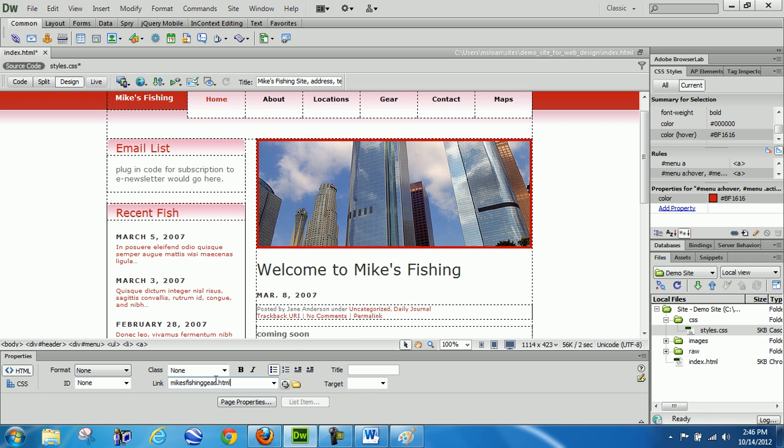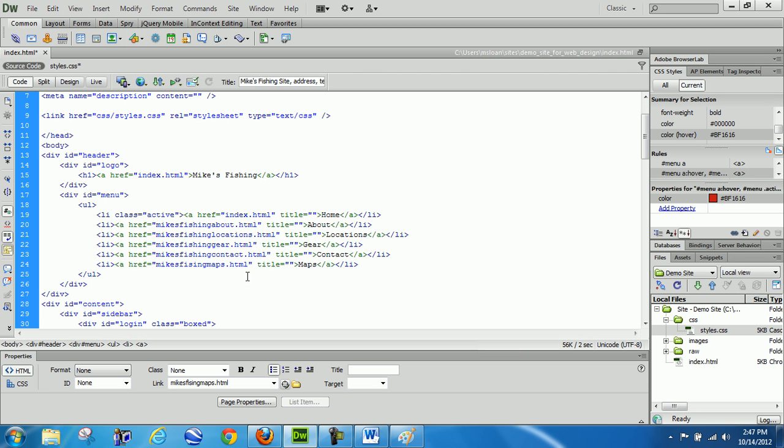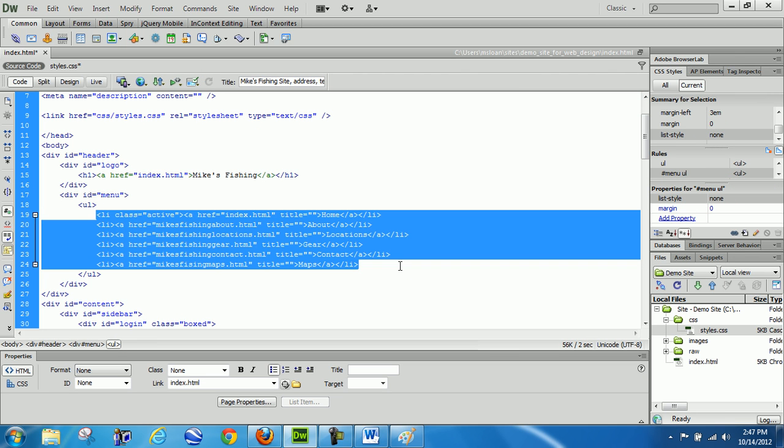You already got the idea. You probably can get the last two in yourself. Hit enter, Mike's Fishing Contact and Mike's Fishing Maps. I'll let you do those last two yourself. Okay, so I've typed in the last two, and I've got all these different hyperlinks. If I go to code view, you can see that I put in all these links. I deliberately put a typo in this one, and you will soon find out why.